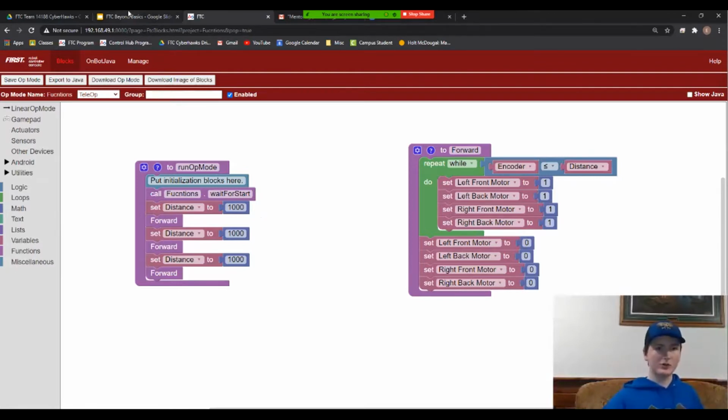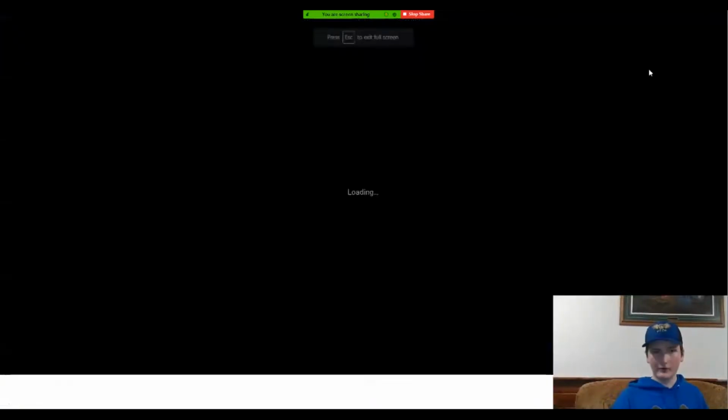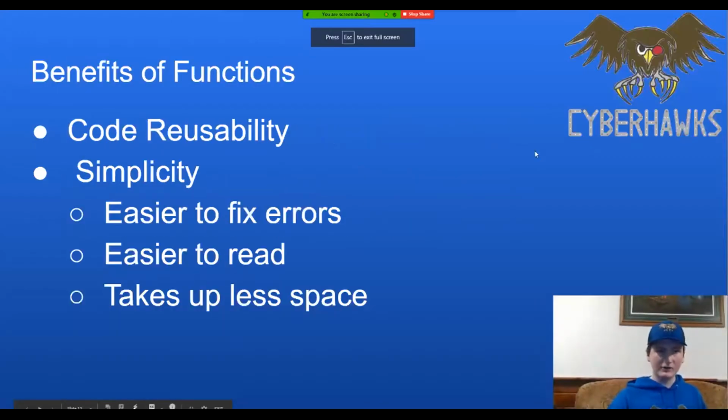Up here, we're going to show the different benefits of it more in depth, which you can see here: benefits of functions, code reusability, which you could see in that example back there. Really, you can use code over and over and over.